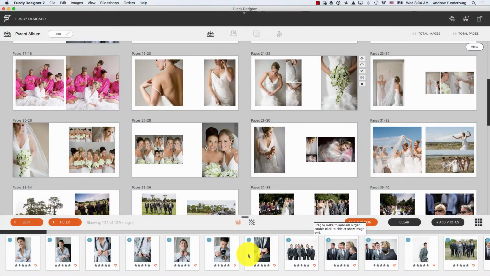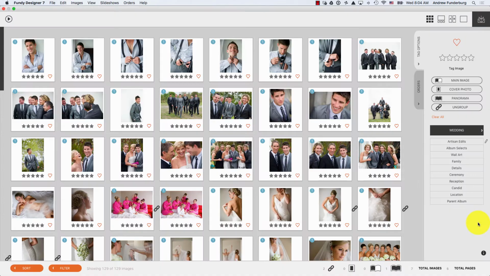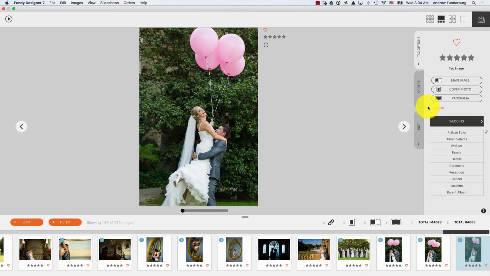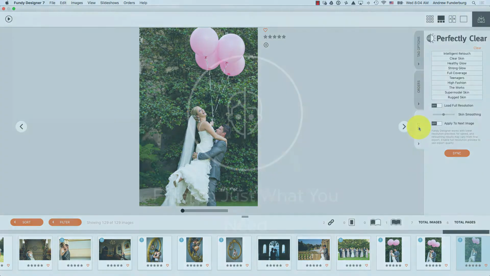To access skin retouching, double-click on any photo or click the icon to go to the client view. Once in the client view, click on the film strip mode, and you'll notice the Edit tab will appear.